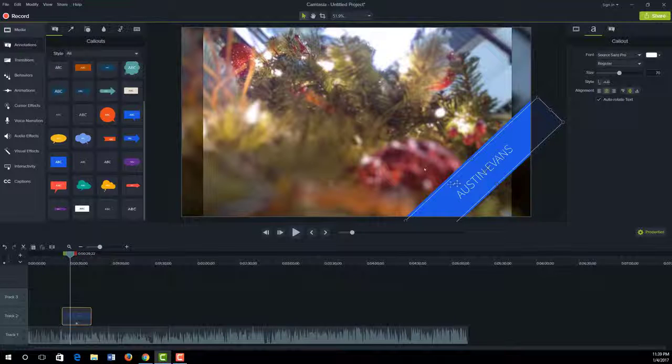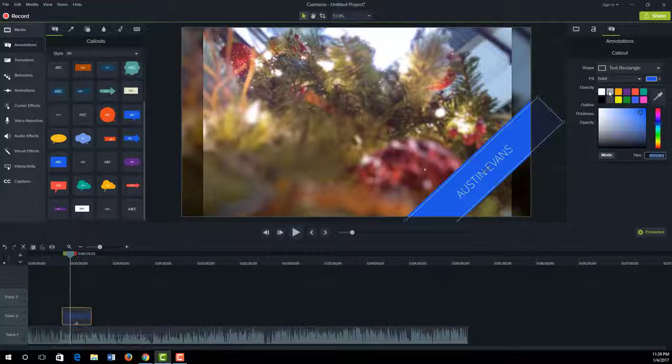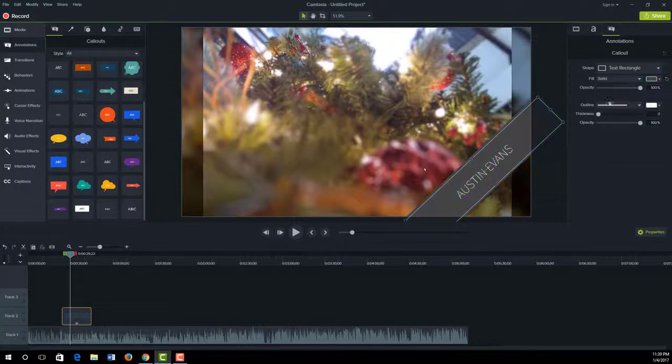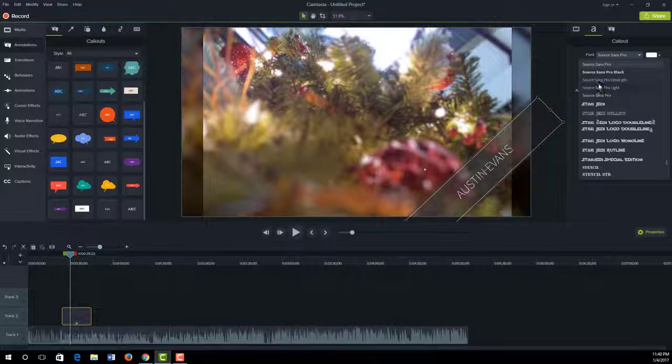To change the background of this shape, go to Annotation Properties. Here you see the blue color. Just click on this and select your preferred color. This time we add this color. Now we set our opacity to 50. We can change our font by clicking here.